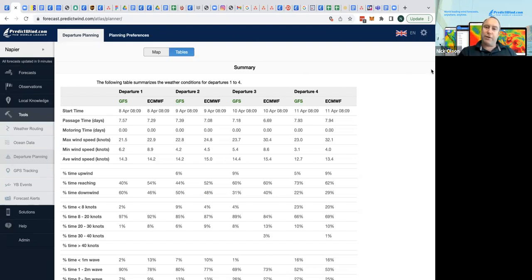And I'll just move my zoom controls again. You can see here I've got departure 1, departure 2, departure 3, and departure 4, and I've got the dates. You can see it's 10 past 8 in the morning for me, and I did that as now. So departure 1 is now, then tomorrow, the next day. The reason we're looking at these tables is that we really want to see what the conditions are across that route, and the easiest way to see them is in these tables, in the summary.